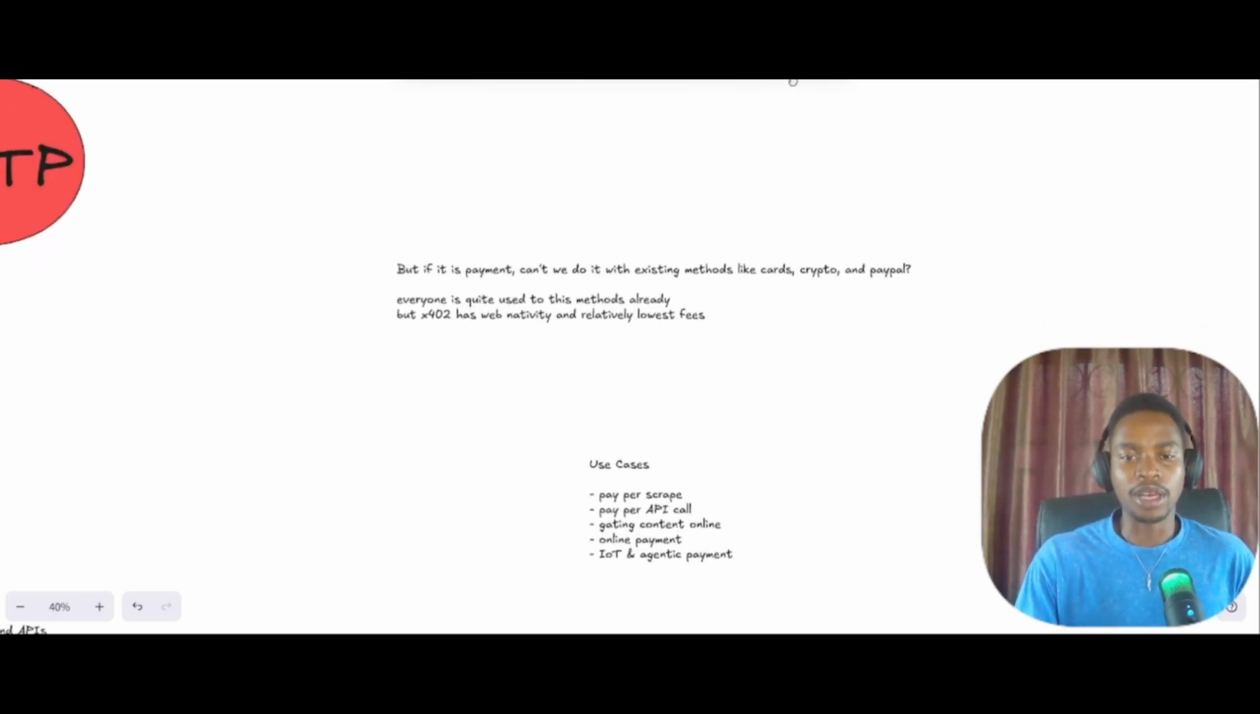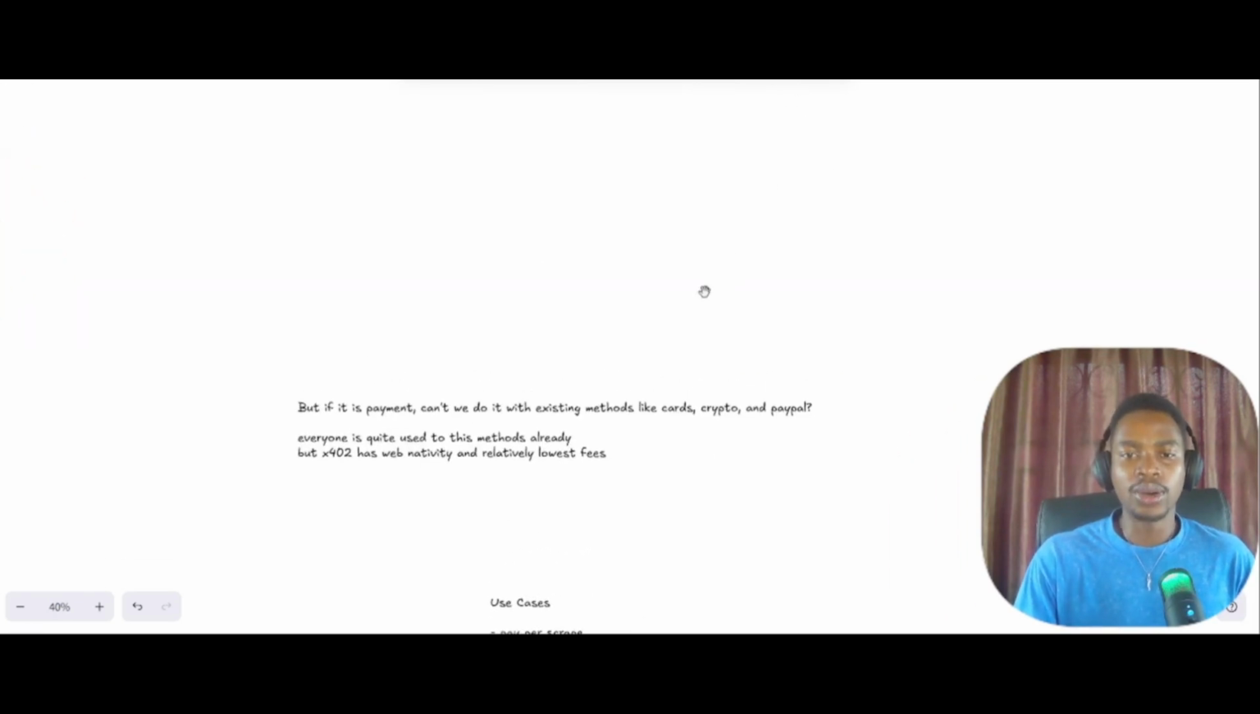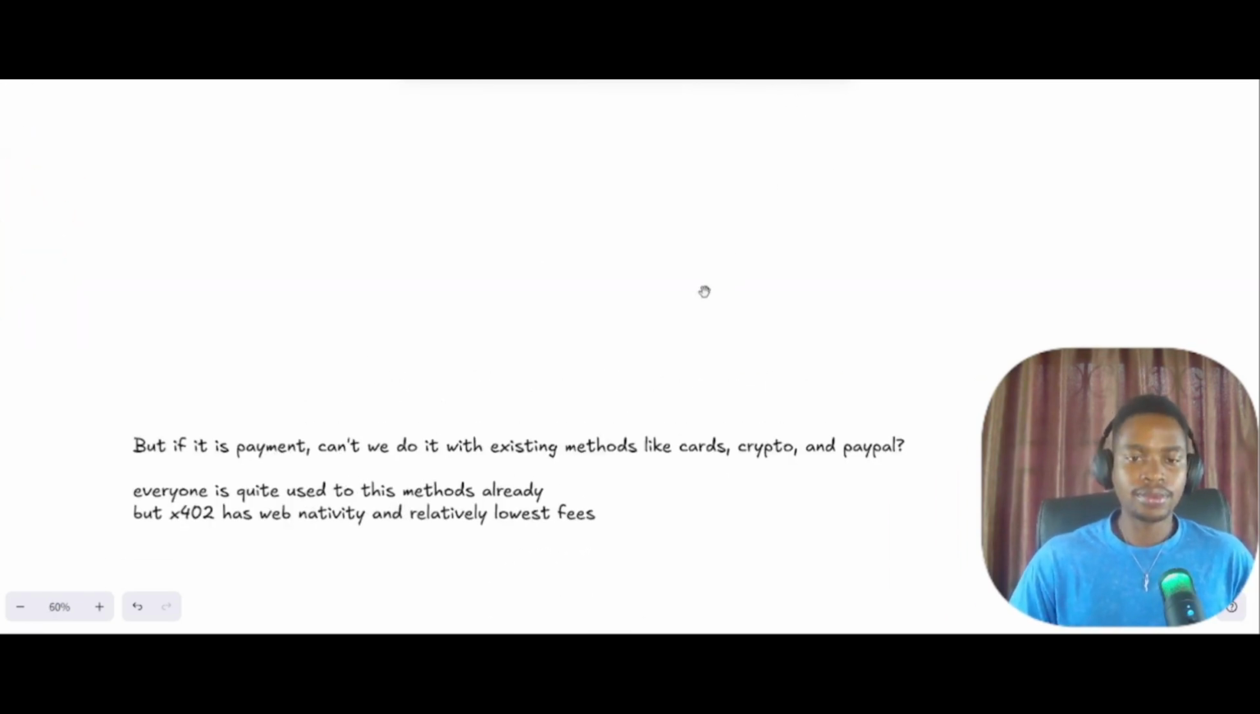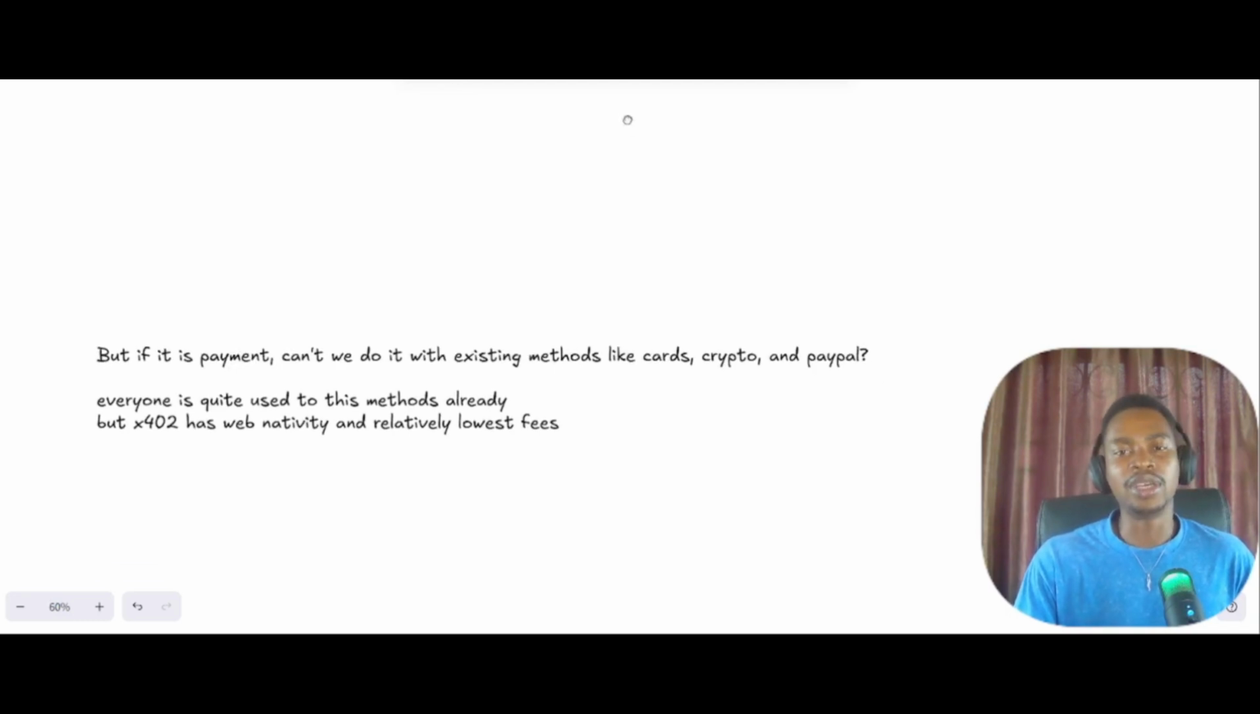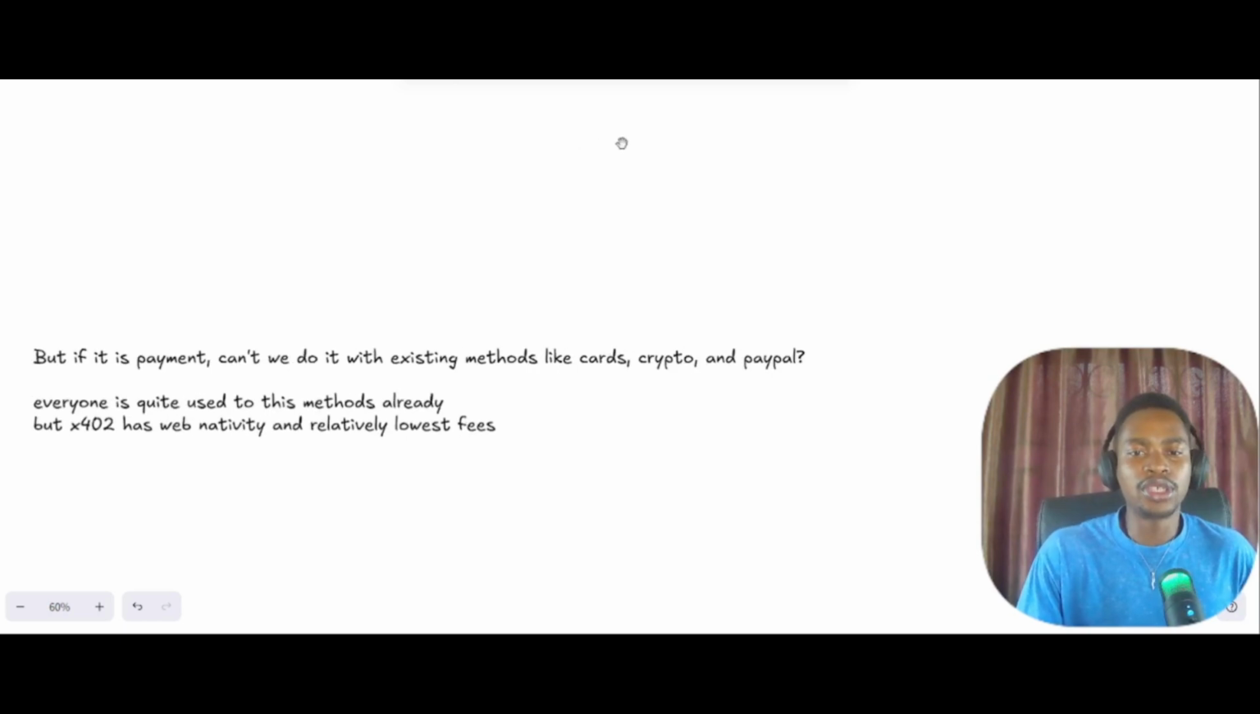Now you might want to ask me, okay, why can't it be the case that you can just pay with your cards? I currently pay most of my subscriptions with probably crypto or cards. I rarely use PayPal, really. But you can ask, how come PayPal and everything else are not used? Where does X402 come in? Is it not just another complication?